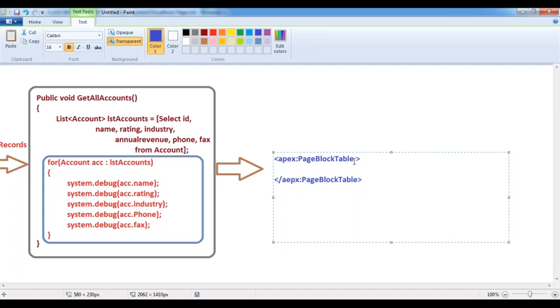How do we pass the list collection to the PageBlock table? With the value property. Value equals to what we can specify? The collection name. What is that collection? lstAccount. That's it. That means the data source we have supplied over here. For my enhanced for loop, I'm passing lstAccounts. This for loop will iterate the collection from starting to ending automatically by default, because it is purely a forward direction cursor.